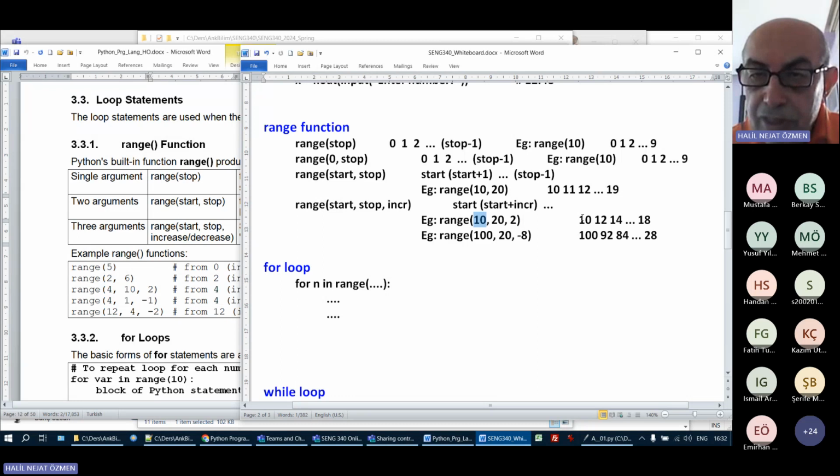10, then increase by 2: 12, 14, etc. At one time, it will reach 20. Since this 20 is the stop number, which is excluded, it will only get values from 10 to 18.